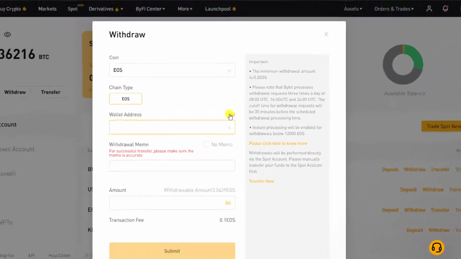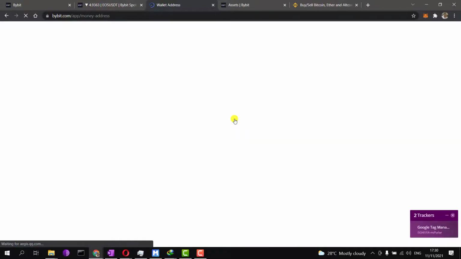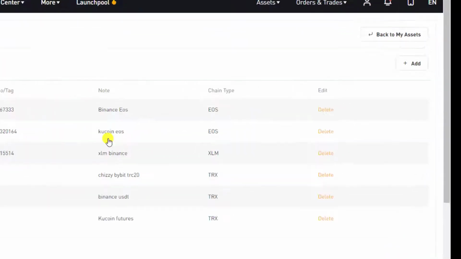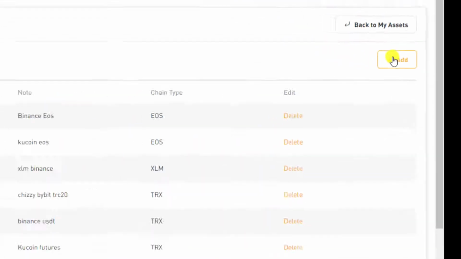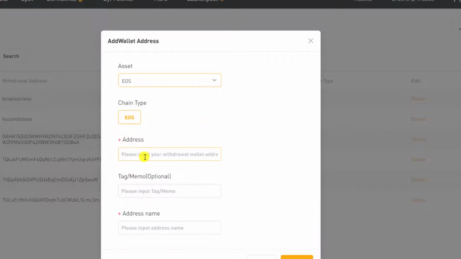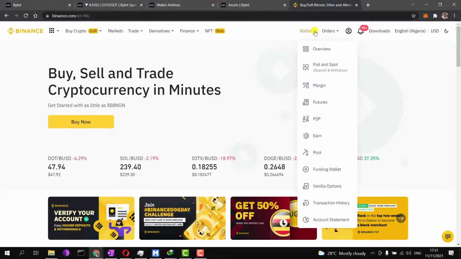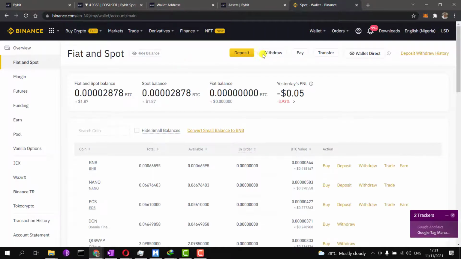So your wallet address, you add. Bybit allows you to add a wallet address. So what you do, you click on add. Choose the asset type you want to add. Once again, choose EOS. Now the address, you go to Binance or someone can send you this information if you want to deposit to their wallet. So now I want to deposit to my Binance wallet. How do I do that? I go to the fiat and spot on Binance. I choose deposit.